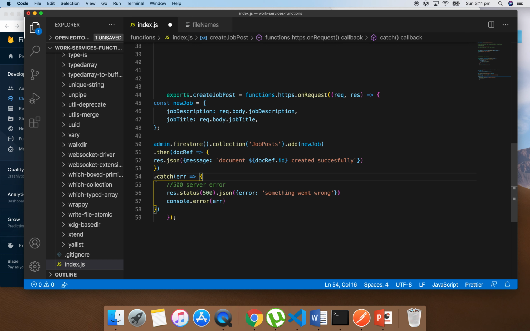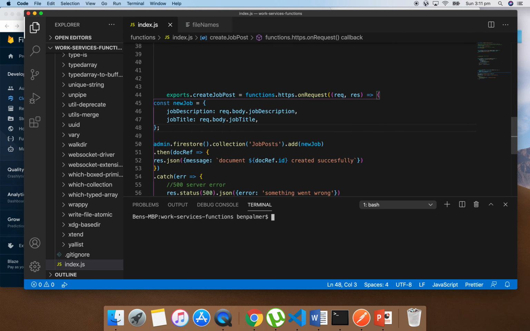And then if there's an error because it didn't go right, response.status(500) for a server error, then .json, something went wrong. And then we'll also console log the error as well. So once you've done that, Command S to save, Command Shift P, open your terminal, firebase deploy --only functions. I've redone it, but you'll do that, you'll see what happens here.